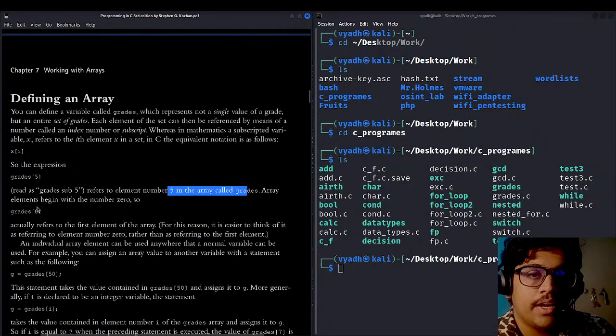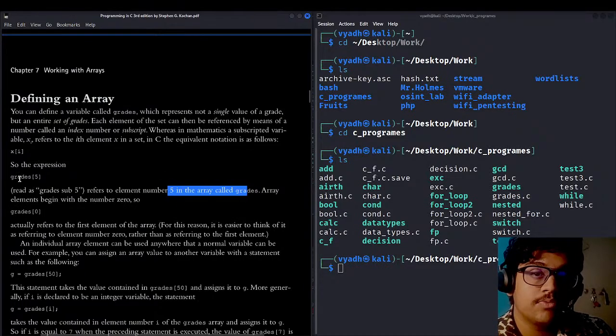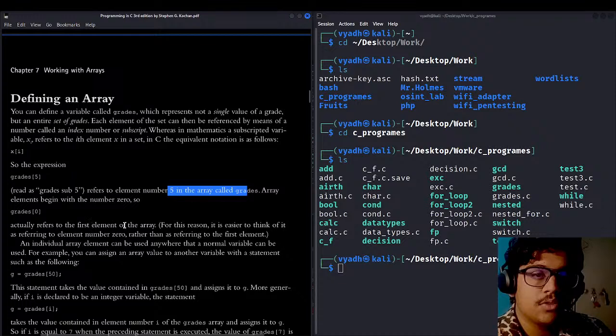Elements begin with the number 0, so index numbers start with 0. If it is defined as grades[5], it will have 6 elements. So grades[0] actually refers to the first element of the array. For this reason, it is easier to think that the first element of the array is grades[0].